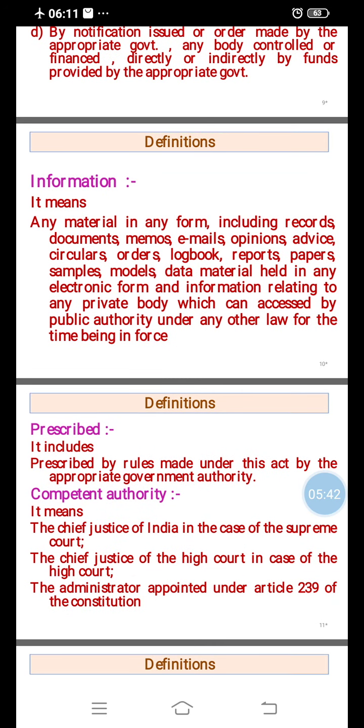It means any material in any form, including records, documents, memos, emails, opinions, advice, circulars, orders, logbooks, reports, papers, samples, models, data material held in any electronic forms, and information relating to any private body which can be accessed by the public authority under any other law for the time being in force.